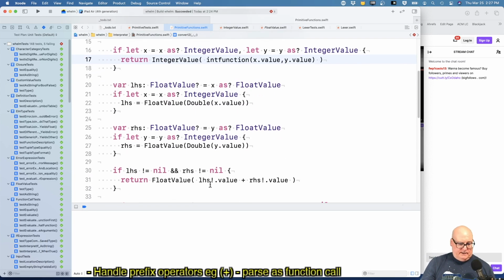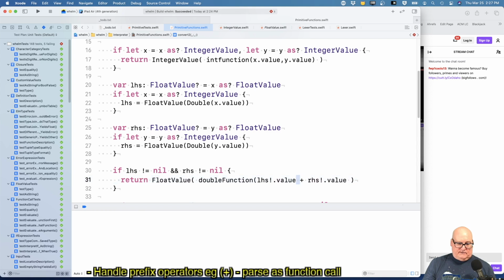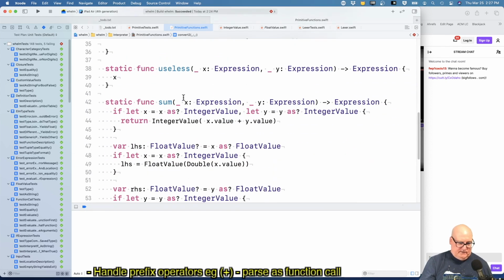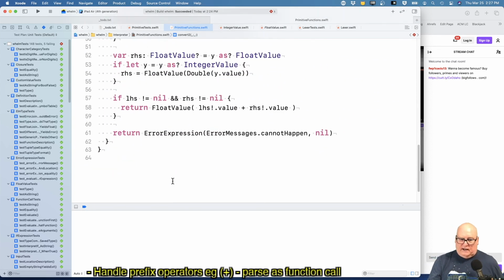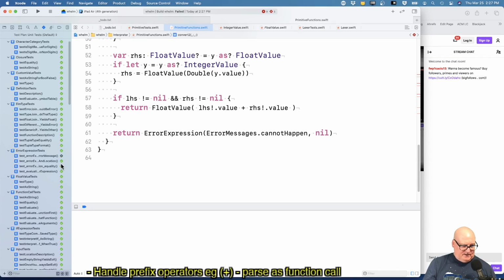All right, and then down here correspondingly, double function of LHS value and RHS value. Okay, and these things should work. I'm leaving this here for now, but I think all our tests should pass. If they don't, then I've taken too big a step, and it looks like I've taken some syntax errors here.